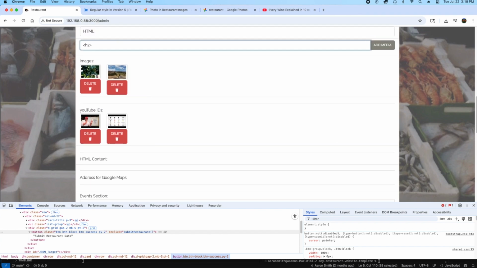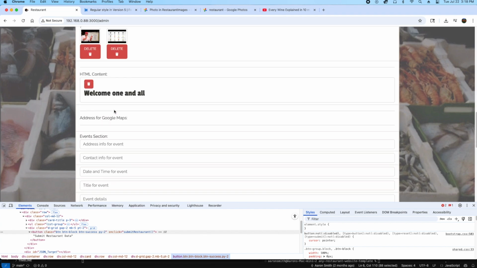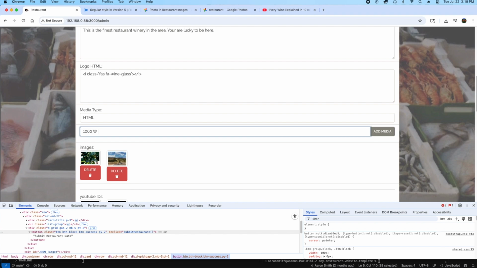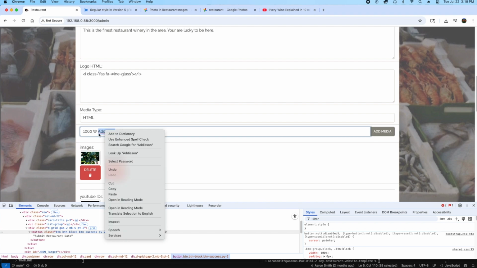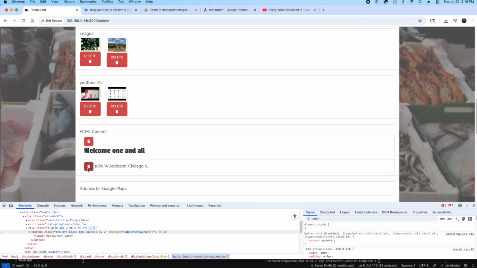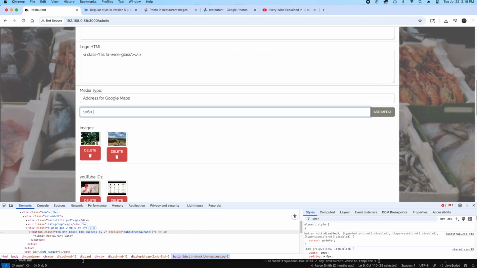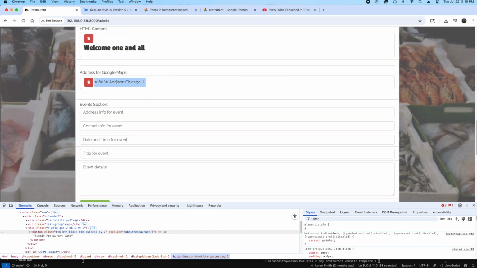Let's type in a little bit of heading for the HTML content. There we go. And then I'll put in an address. Okay, so we've got an address. That'll show up on a map down here.